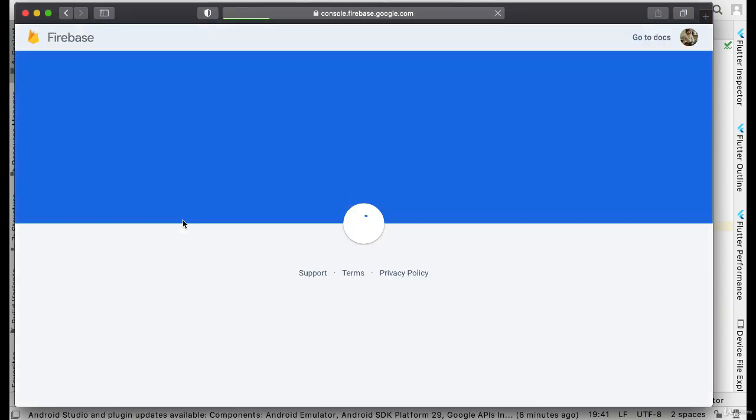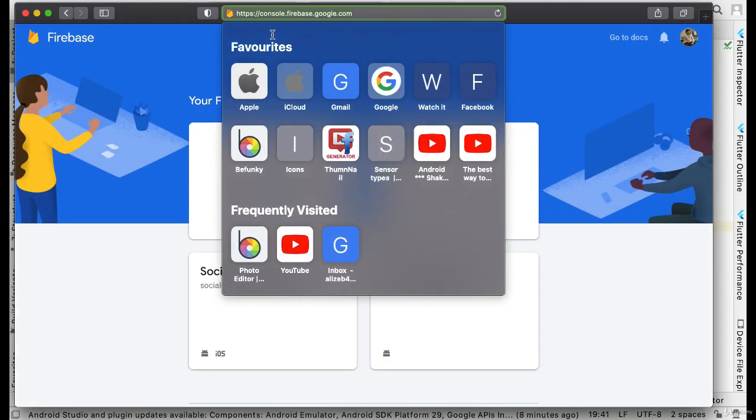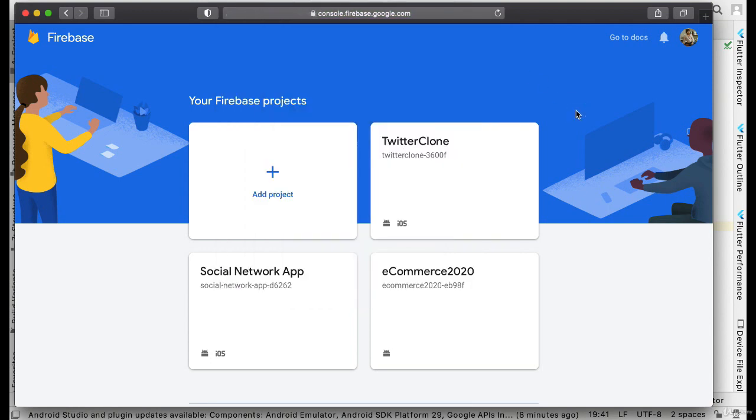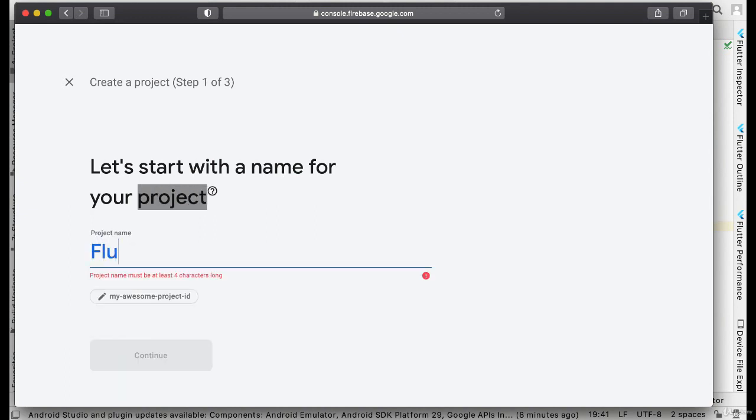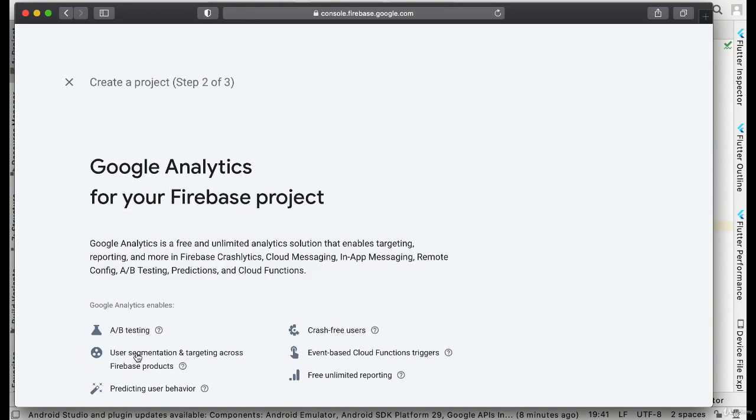So just click on it, and by the way, you can also type the URL console.firebase.google.com and it will redirect you to this page. Here you will see this icon which says add project. You need to just click on this add project and then you can write your application name. So let's give it the name Flutter Uber clone, just like this, and then click continue.